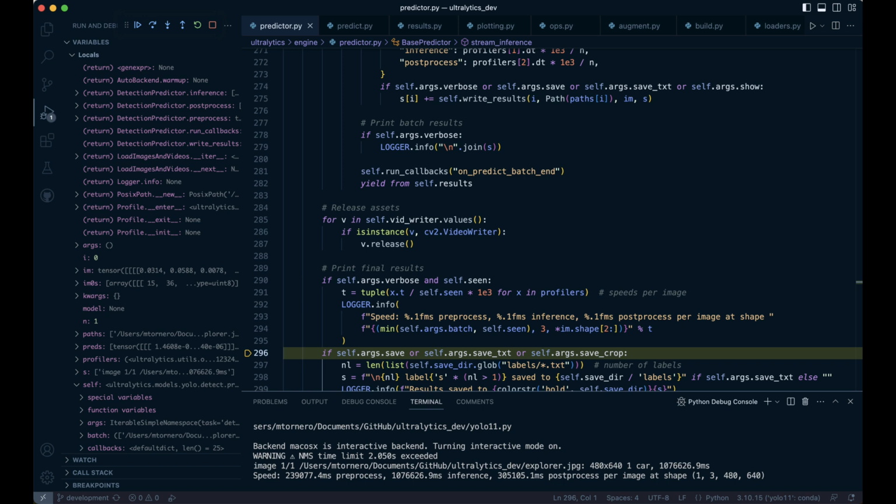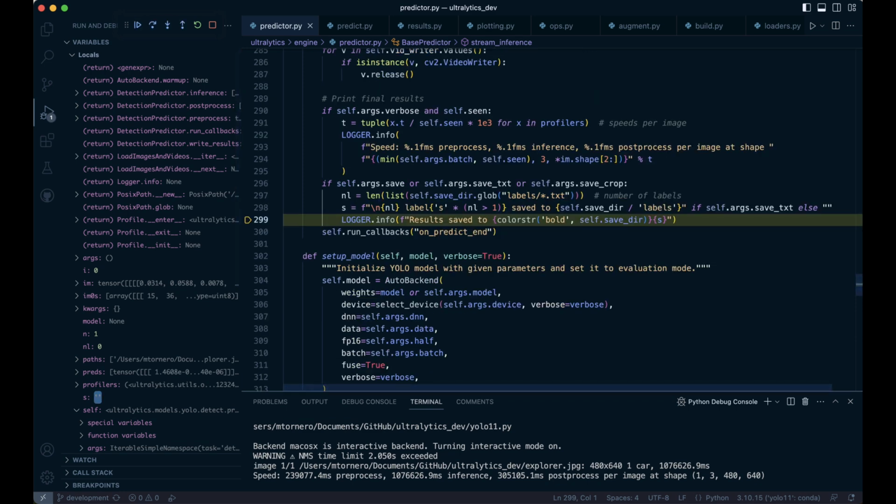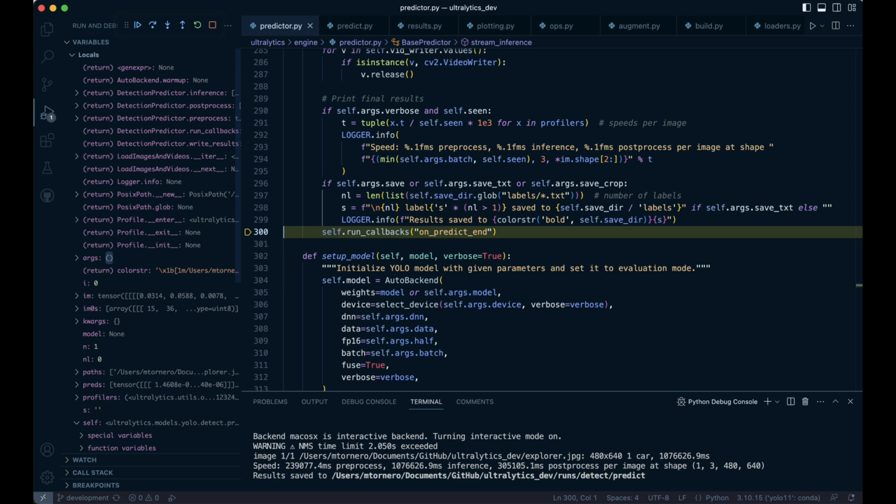Finally, we check if any of the save flags are set to true, indicating that results should be saved. The code proceeds to count the number of label files saved in the labels directory and calculates the total number of label files. A string s is then constructed to indicate how many label files have been saved. Finally, the code logs a message to inform the user about the saved results, highlighting the save directory path in bold and appending the label count if save_txt is enabled.